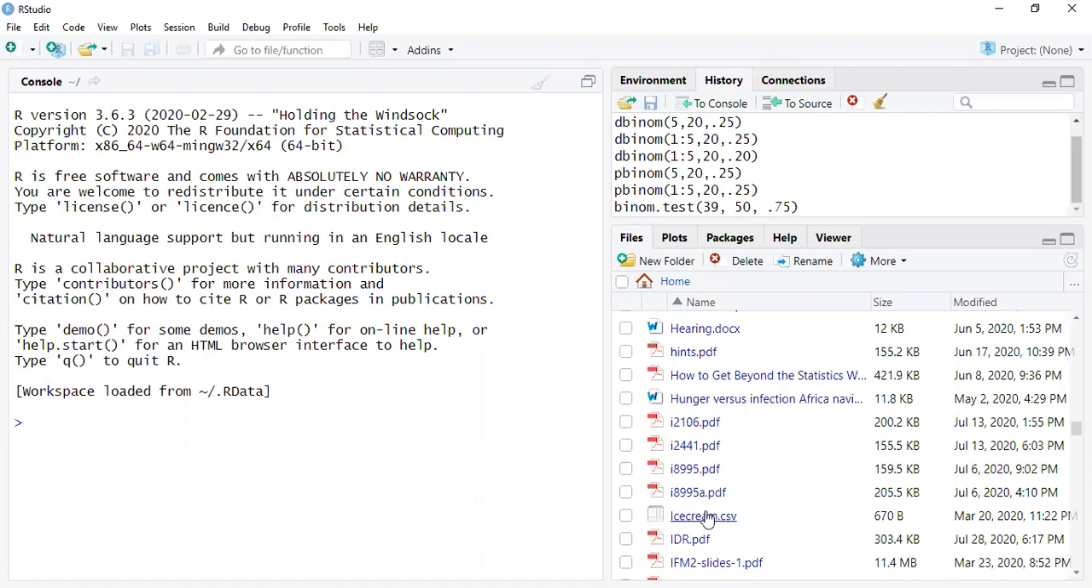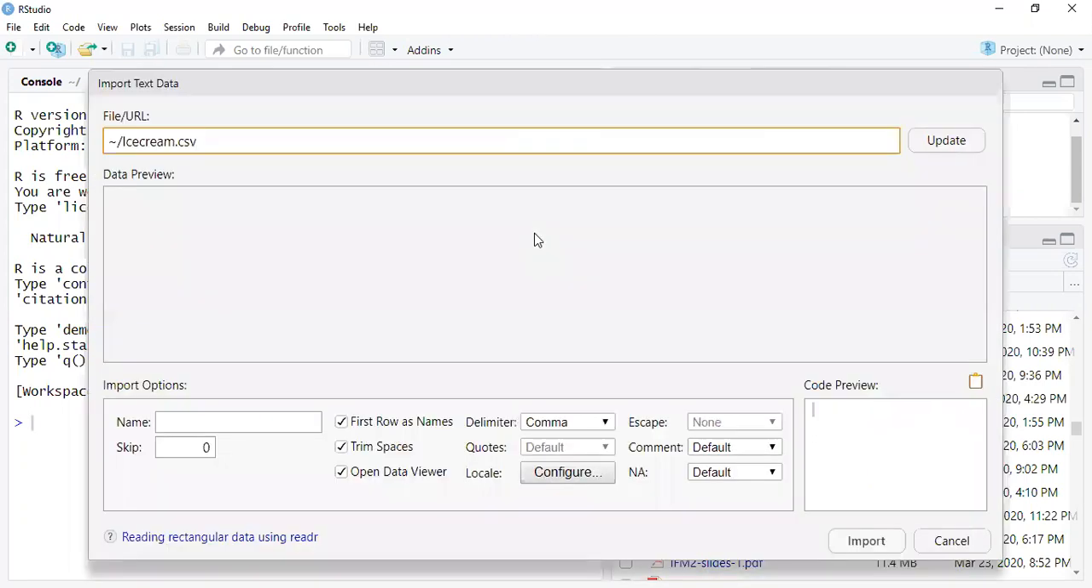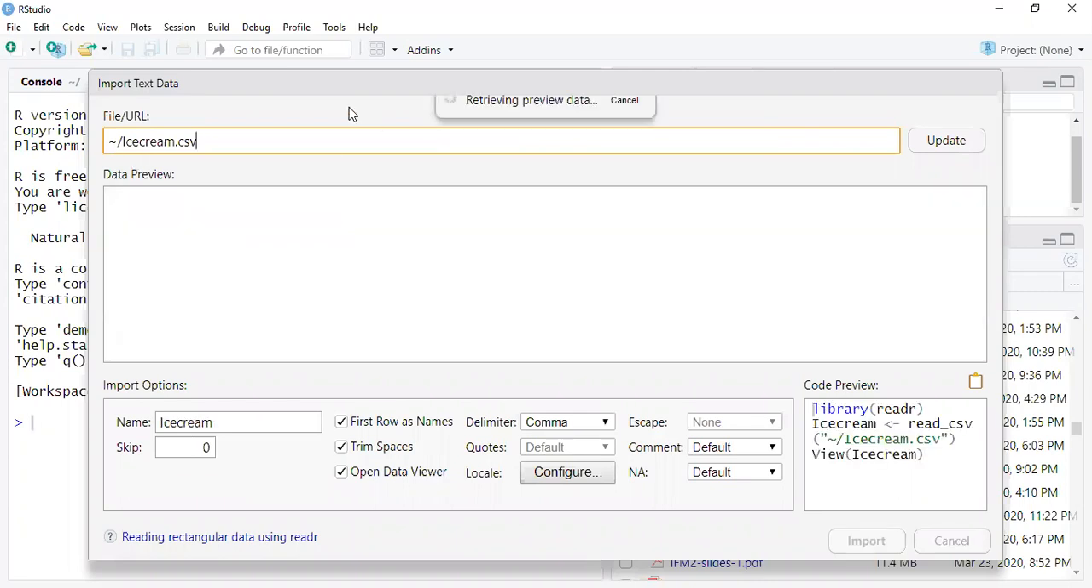upload this ice cream? You just come over here. It's a CSV, although being from Massachusetts, I like CVS. That was from Quincy, Massachusetts, but it's ice cream. So here you have ice cream and you say, import this data set. So what we're going to see up here is you're going to wait until the ice cream is there.